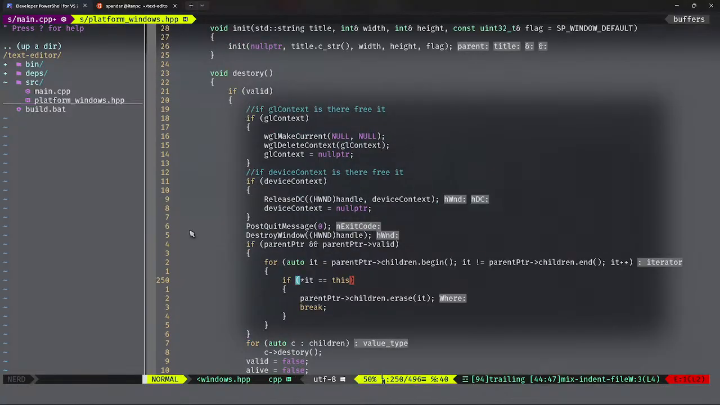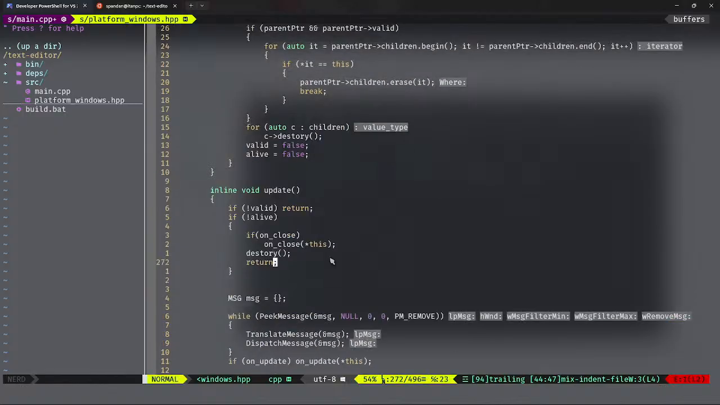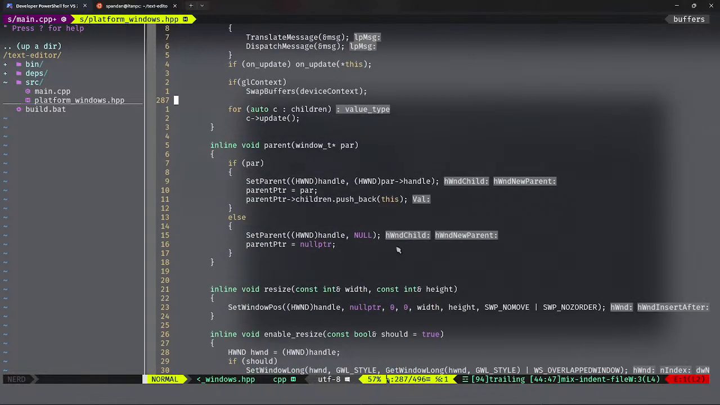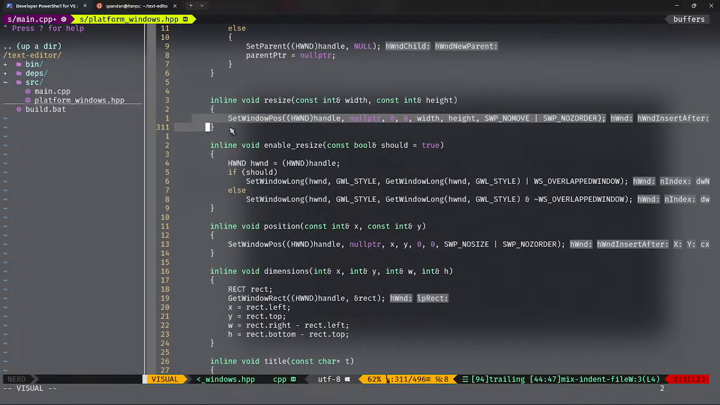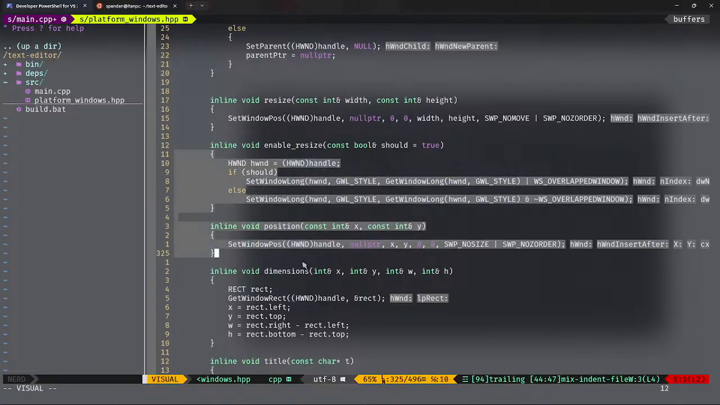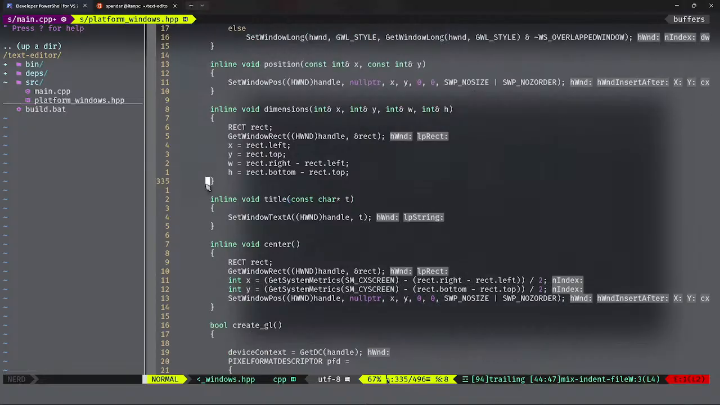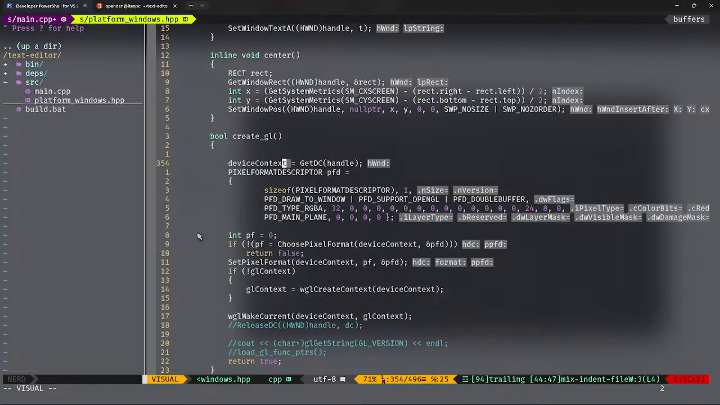And then this is just cleaning up the children windows, if any window spawns from that window. And here is the update. It just updates itself and then updates all its children, right? And if it is using OpenGL, in that case, it sorts the buffer and so on. And these are some utility functions, like I want to resize or I want to enable resize. I want to change the position of the window. I want to set the dimensions of the window directly. I want to set the title. I want to make the window center.